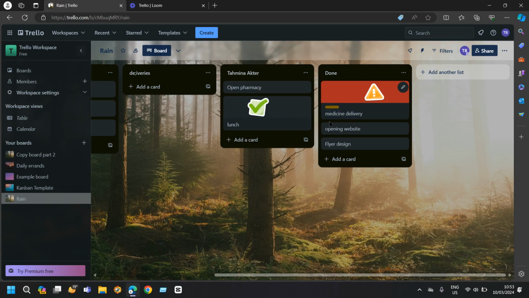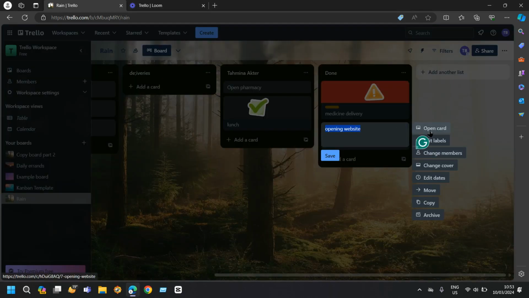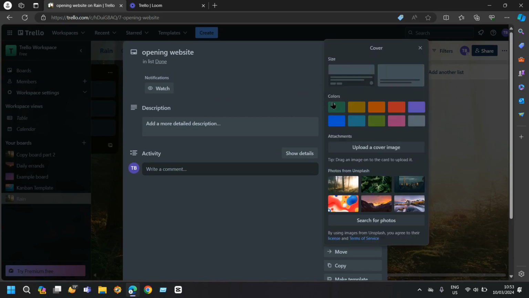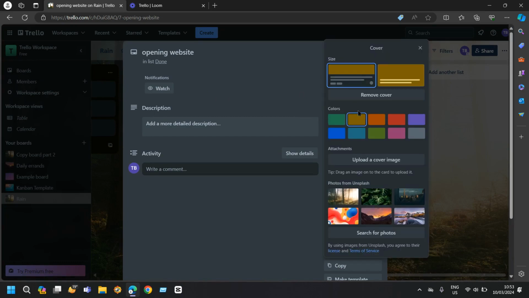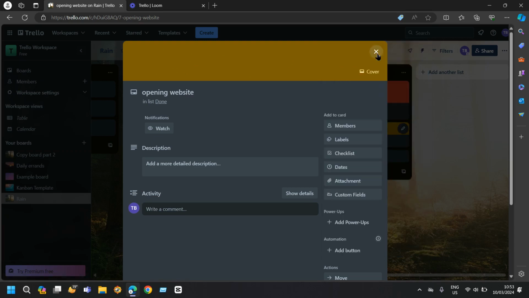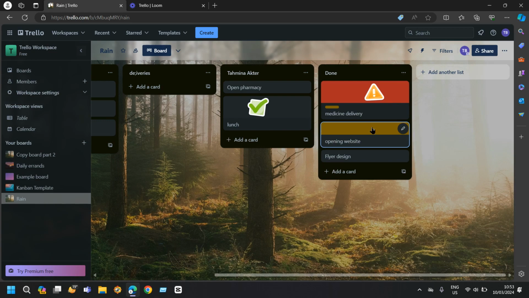So it's more recognizable than the other cards that I have here. Now I will just edit these two cards as well. Tap on open card, go to cover and select your colors from here. And as you can see in the background, it has changed into the color I have chosen. Then cross your option from here. And as you can see, this has changed the color of my board.